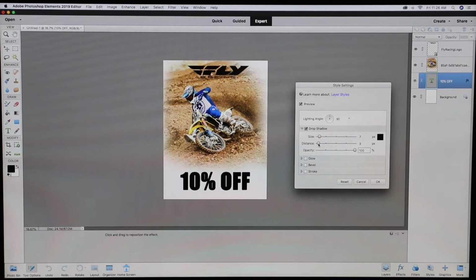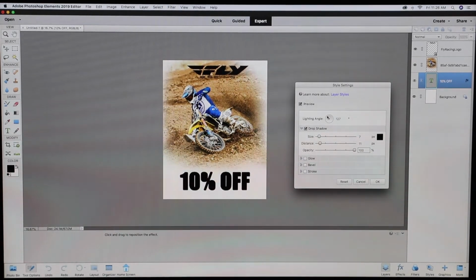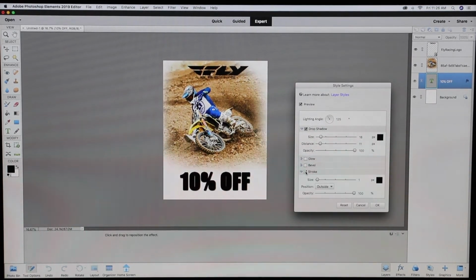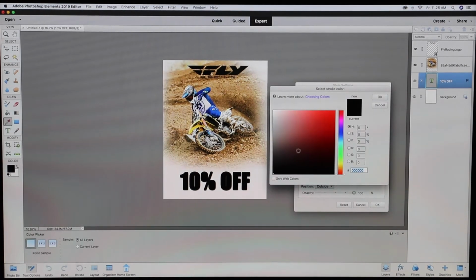bring that up, and then you move the distance. So you can see how that gives it a drop shadow, but it's straight 90 degrees. So we want to move that to the side. Then we want to soften it up a little bit. Then also to make it pop, we want to give it an outline, and in here they call it stroke. And then we change that outline to white.